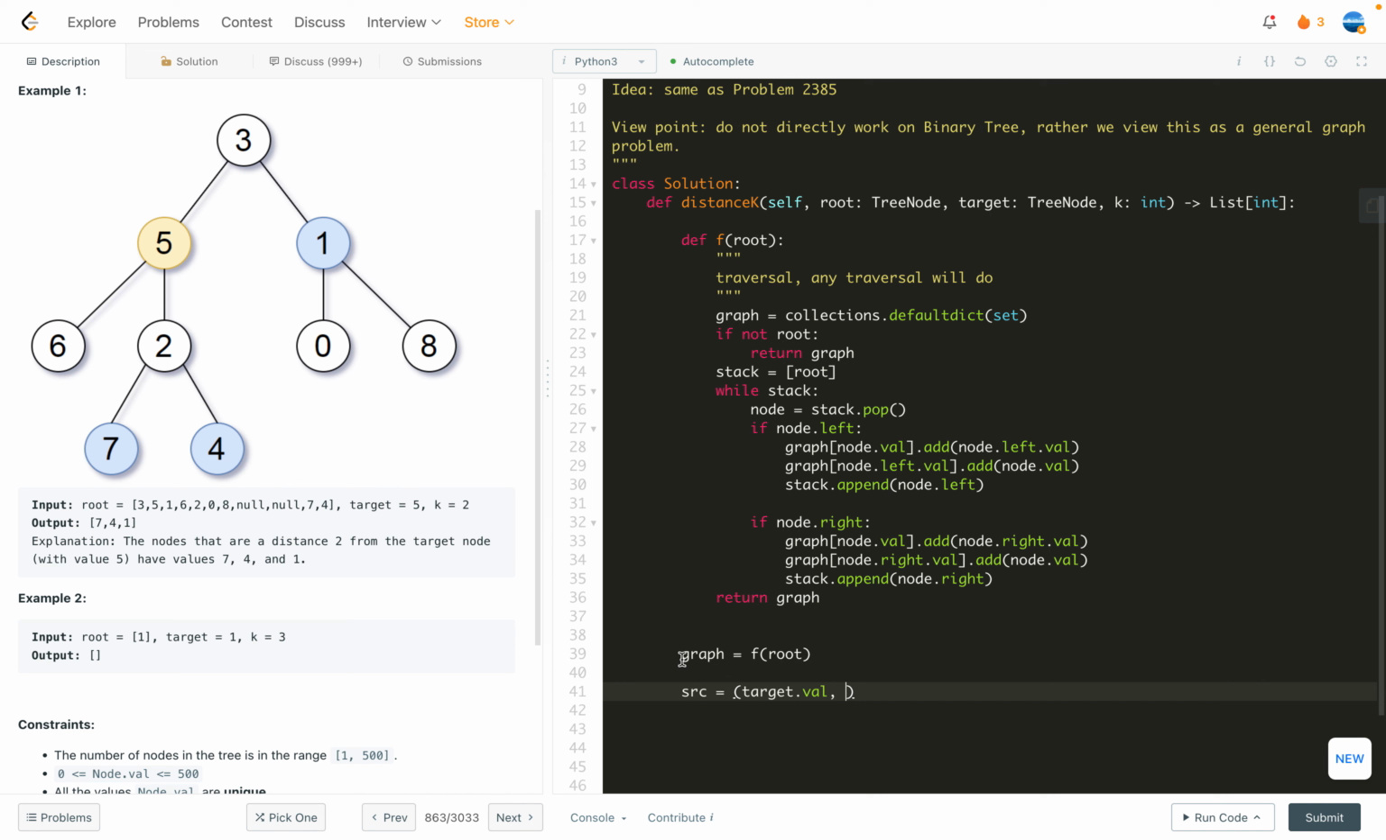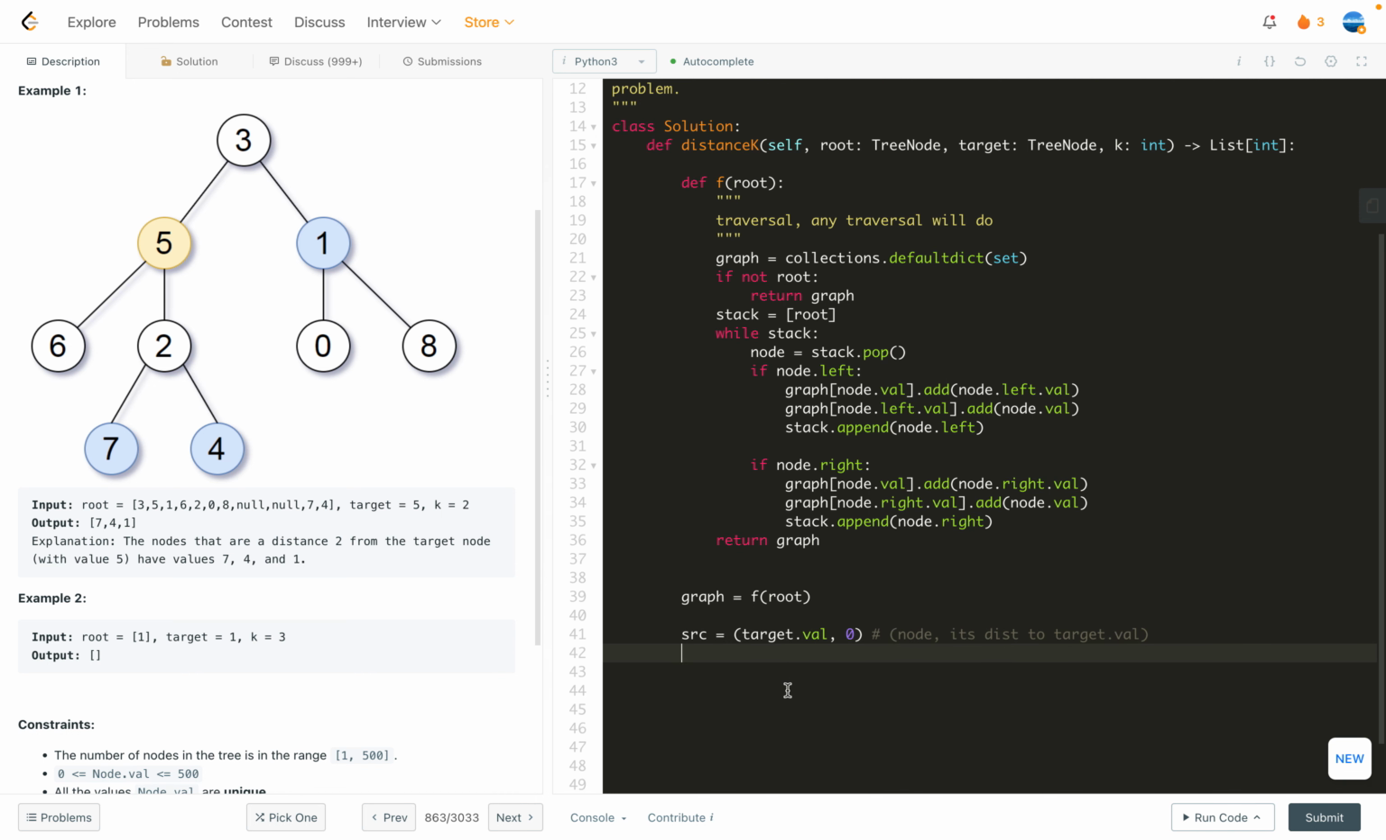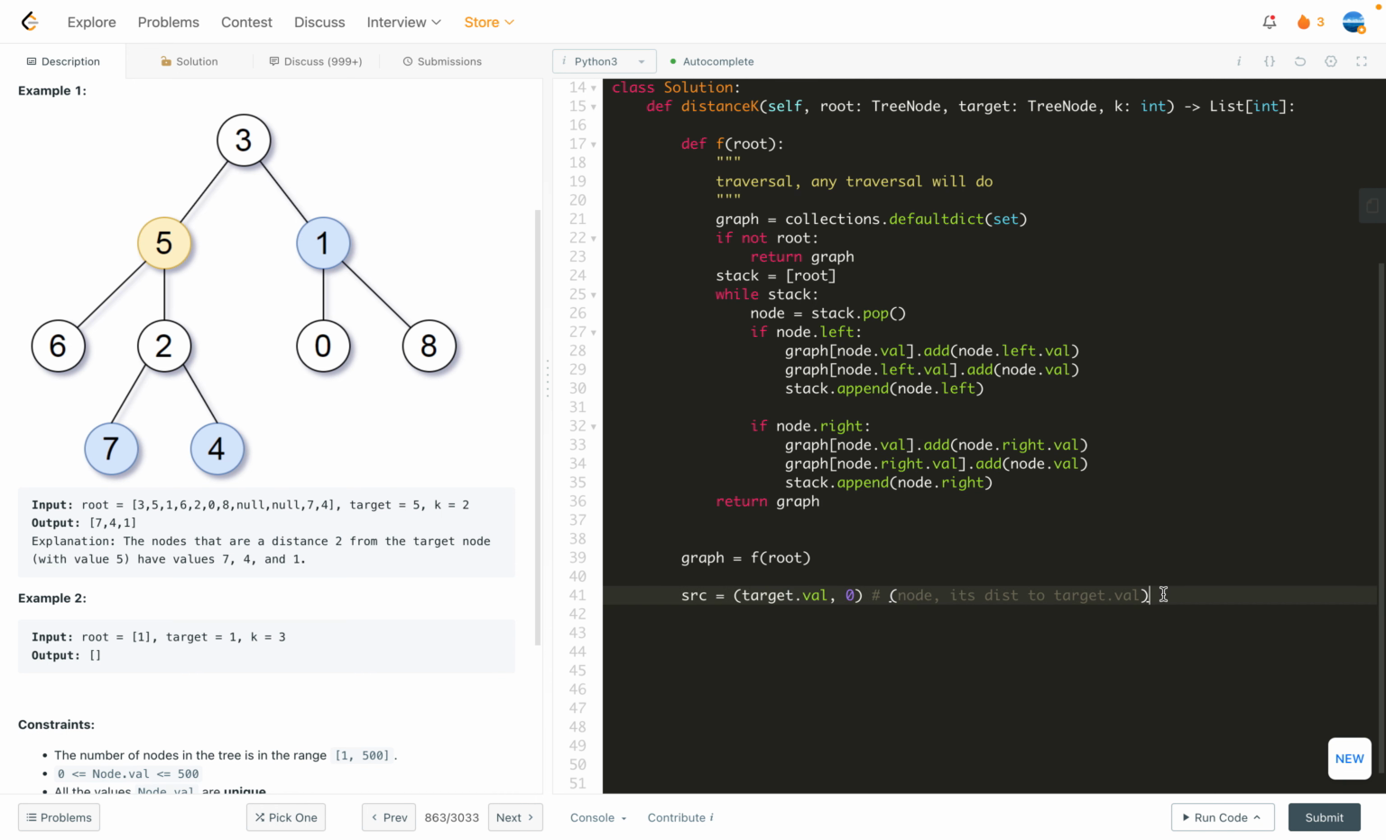So because in this graph, we used integer values to represent nodes. So the source with itself has distance 0, right? Basically, we choose a node and its distance to the target, right? You can see the target value or anything, but you need to be aware. So here we are working with integer numbers, but we use them to represent nodes.